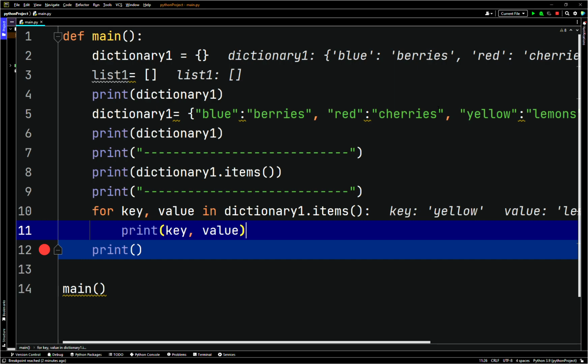In the next video, we'll be going over the keys method, the pop item, and values. Might have to split that up into two videos. So we'll be continuing with Python dictionaries in the next video.